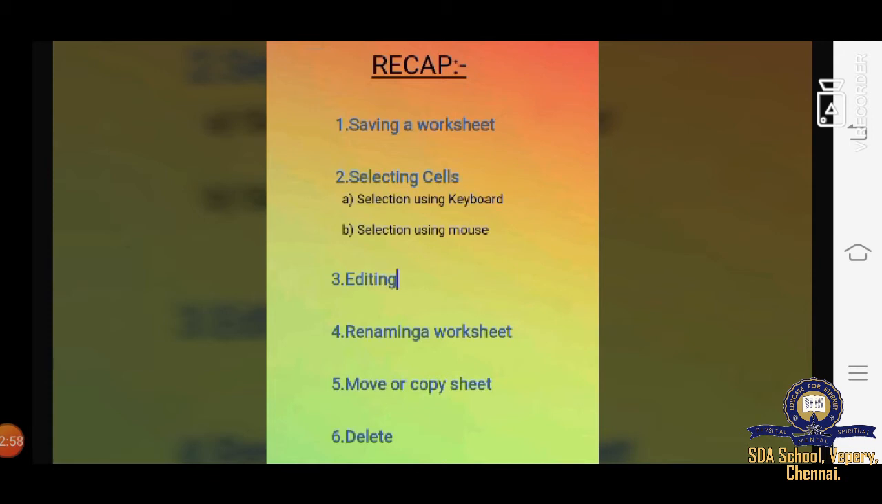And move or copy sheet, how to move or copy a sheet in this worksheet. It can be moved or copied within the same workbook or to another workbook. To move selected sheets into the same workbook, the workbook name in the box must be the same as the active workbook name. Okay children, this is how we need to move or copy a sheet in the worksheet.